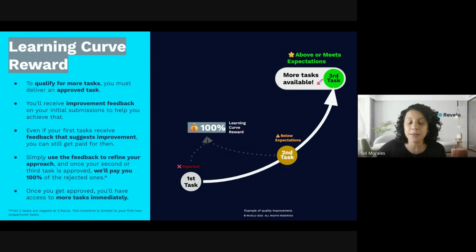So if in the third task you get an above expectations or meet expectations, in those cases, you will be able to receive these first 2 tasks at 100%. So you will receive your payment for these 2 tasks. But in those cases that you get another rejection, then you won't, and you will be removed from the project. Okay? So that's why the most important thing here is the quality. The most important thing is that you understand the feedback.